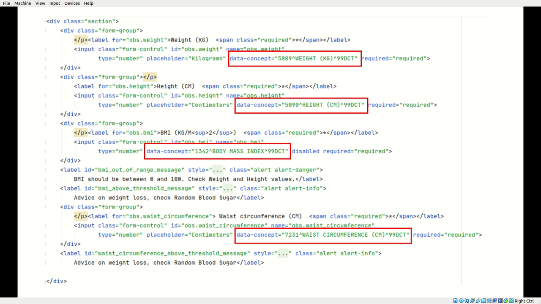Here is an example of an encounter form, and what I've highlighted is the way we define concepts. So we are basically using the data concept attribute to specify what concept would be associated with the data that will be filled for the particular input field.